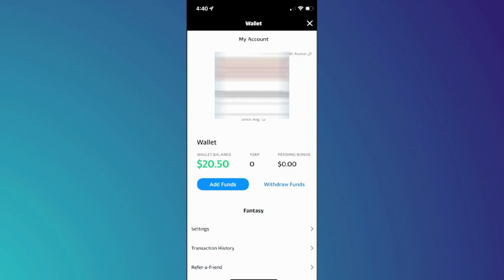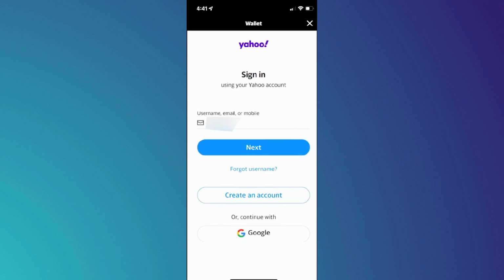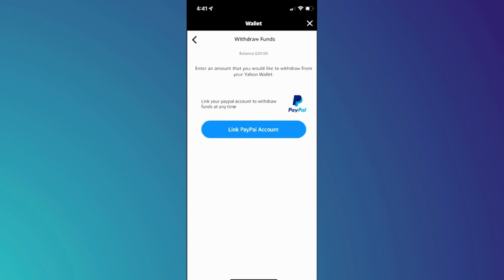On this screen, you'll find more account information. Under the Wallet section, you'll see options for add funds and withdraw funds. Click on Withdraw Funds. You will then need to sign into your Yahoo account. After signing in, you will be prompted to choose how you want to withdraw funds from your Yahoo wallet.